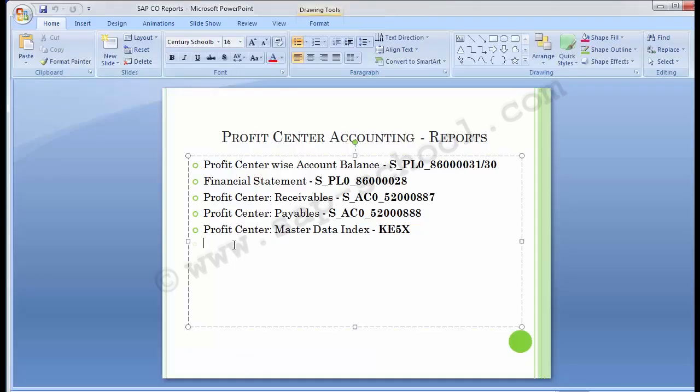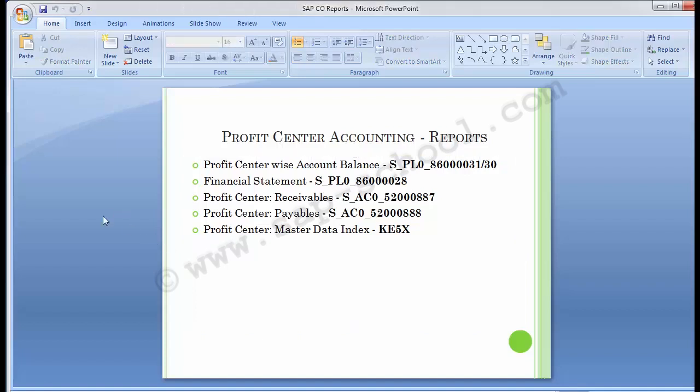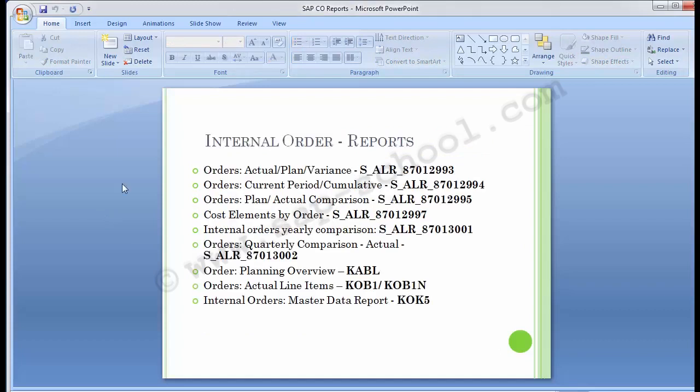So these are the different reports which are very helpful in day-to-day scenarios in an organization, where different reports need to be provided to your managers or to your seniors or to the management, where these reports work very helpful to you. So this is profit center accounting reports. Now we'll be moving to the next, internal order reports.